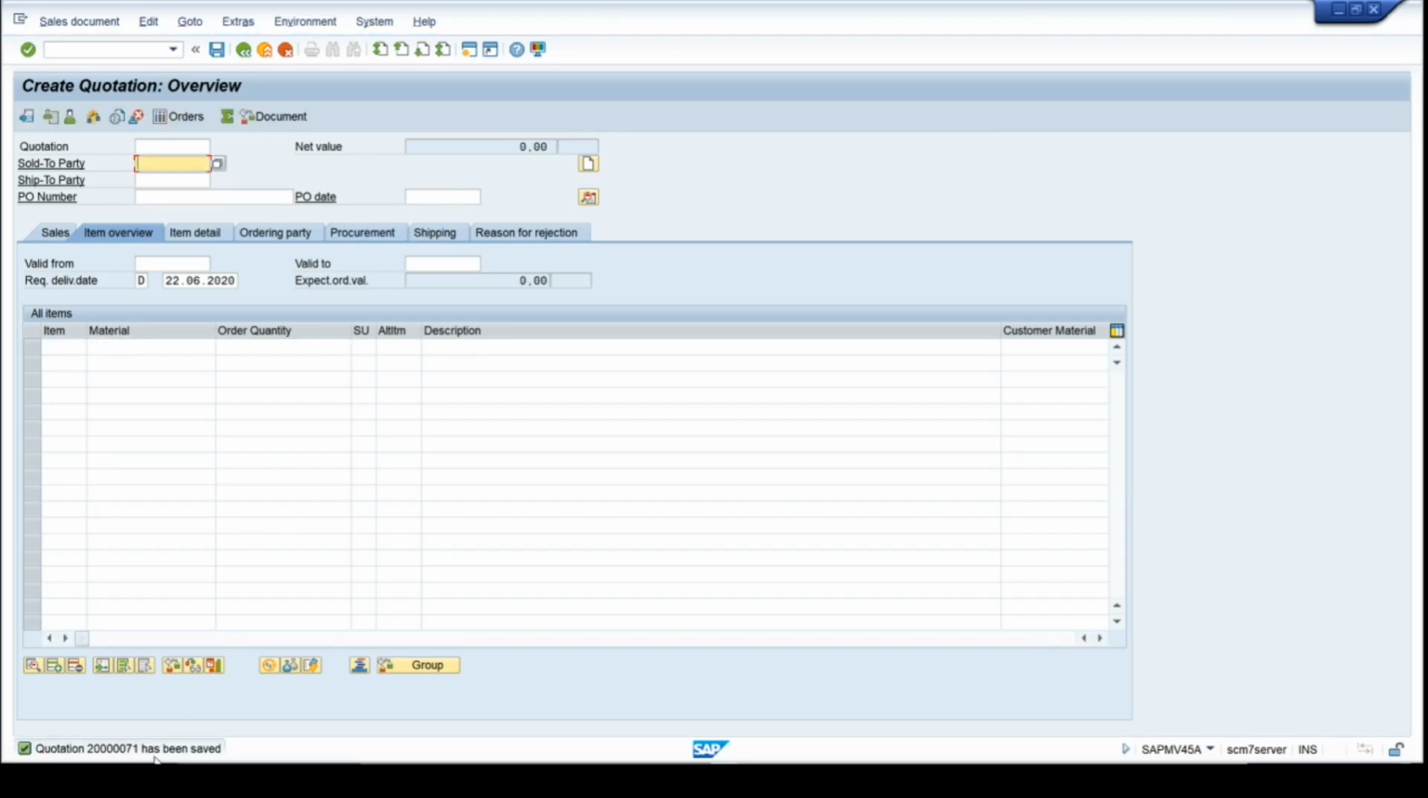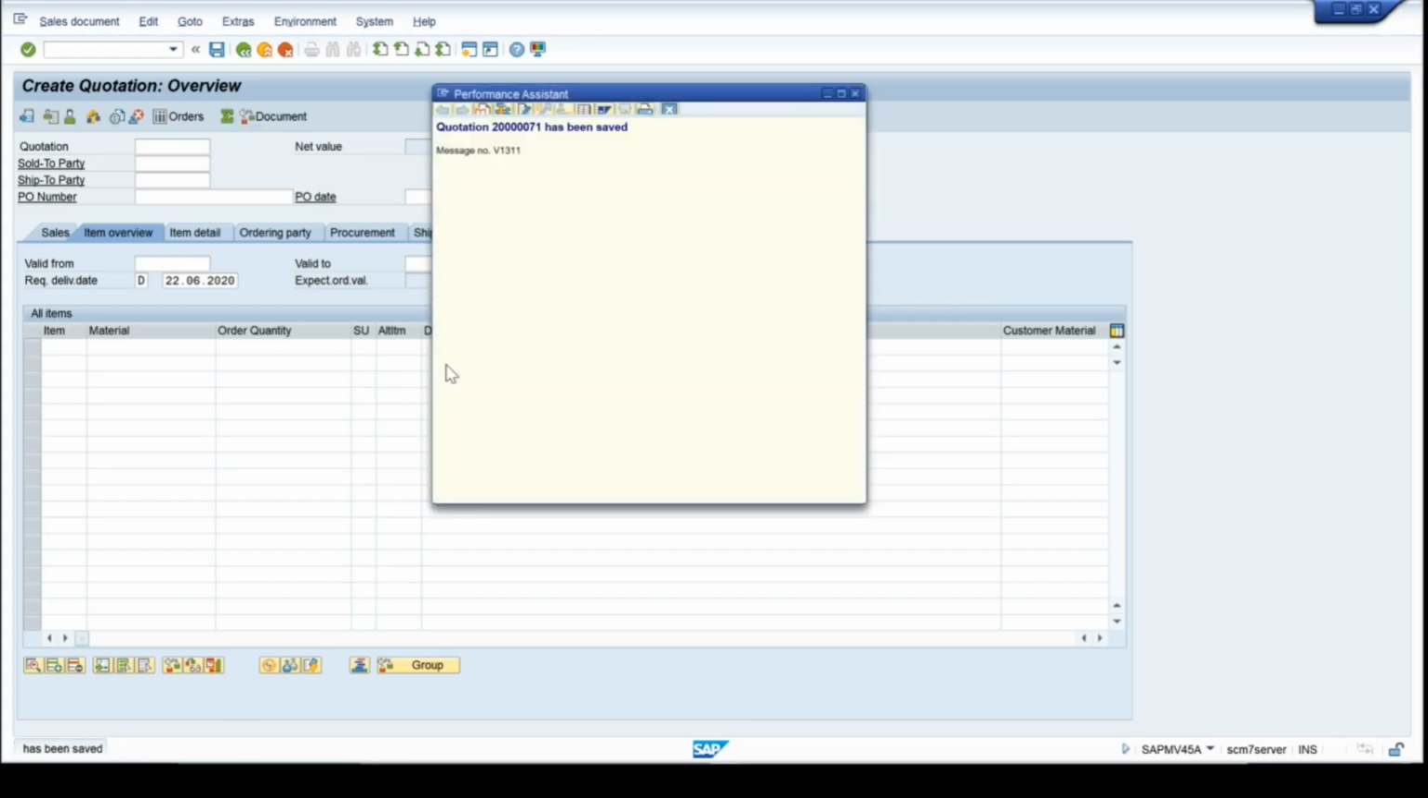Now the quotation has been saved. So that is the functionality we just learned, how to create an inquiry and quotation. As we can see at the bottom of the screen, the quotation number starting with this and ending with 200071 has been saved. If I want to see more detail, I can double click up here, and this is the number coming up here. So let me get back to the main screen.